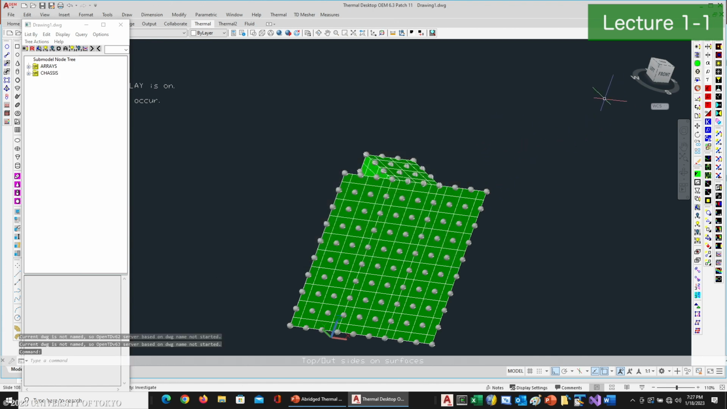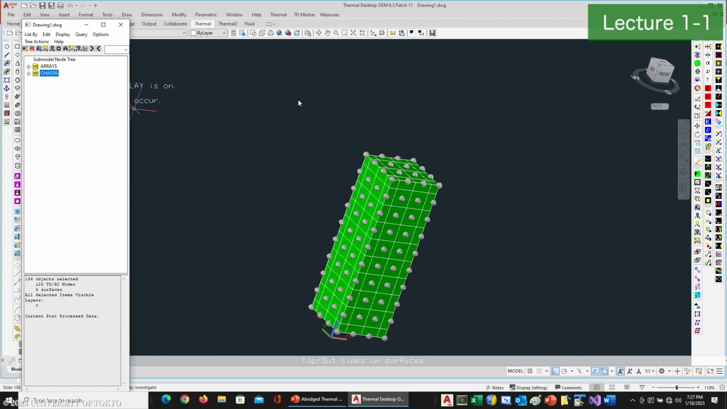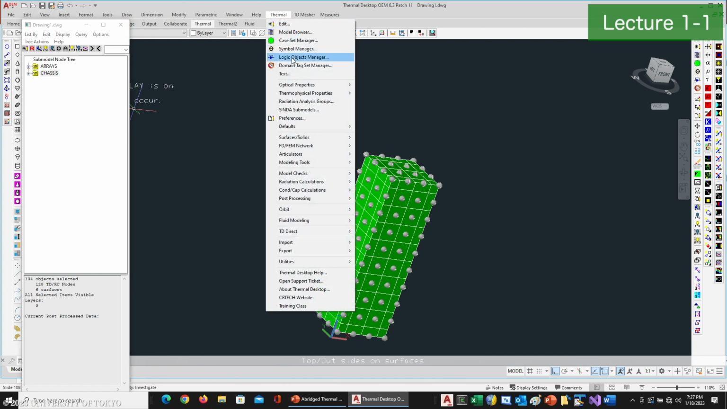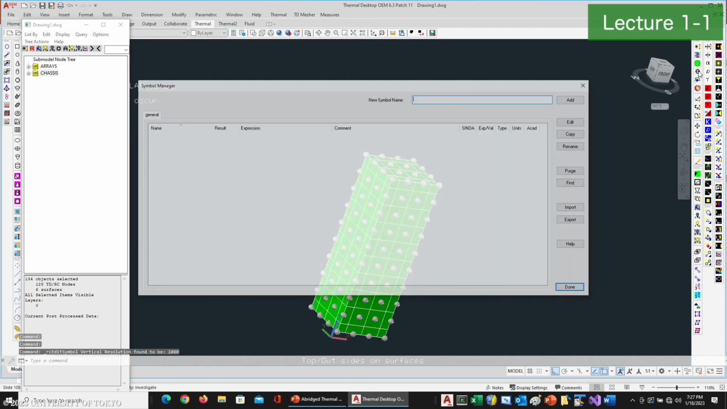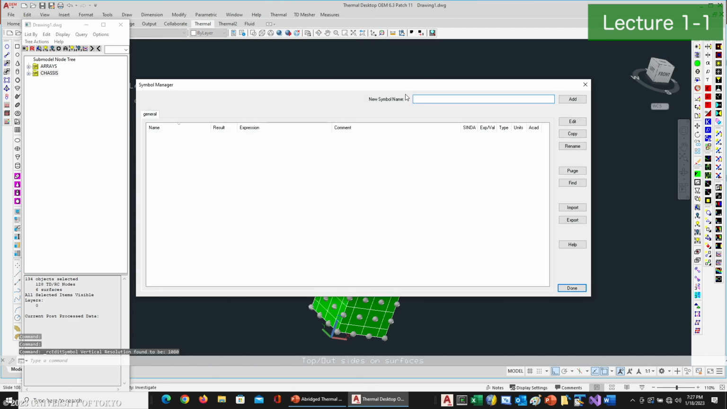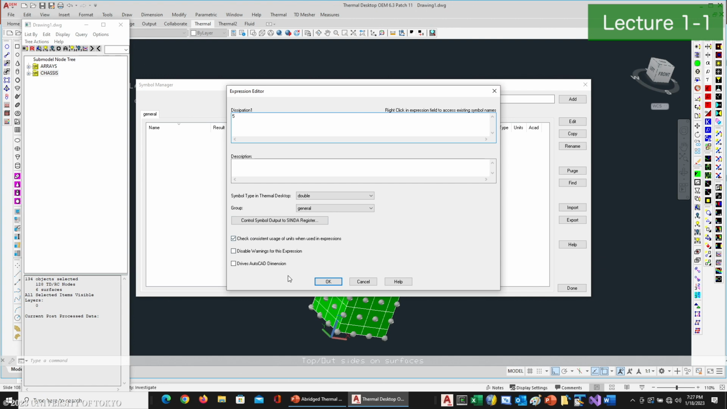Let's see, what else do we need to do? I need to put some loads in this. So let's just show the chassis. And I'm going to add some symbols so that I can represent heat loads. So I either come under Thermal Symbol Manager or click the Symbol Manager over here. And I'm going to create a dissipation 1. Add it. We're going to say that's 5 watts.